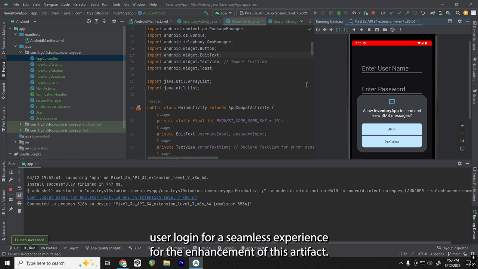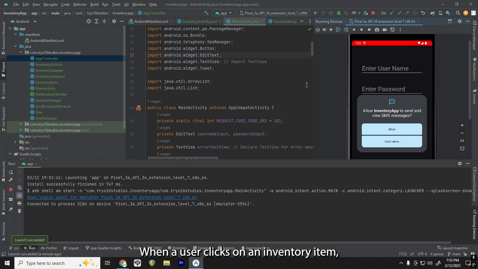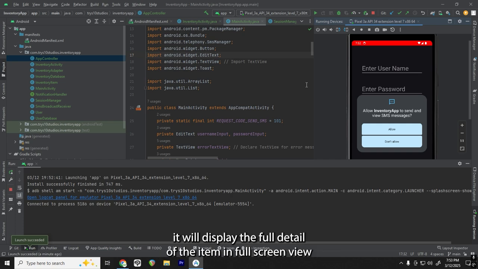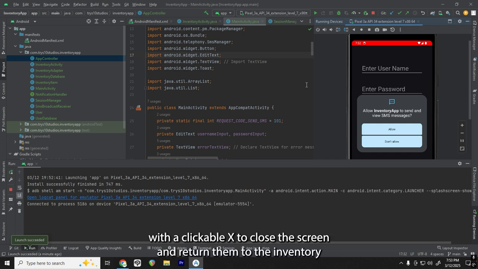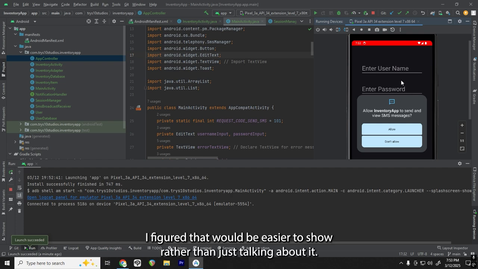For the enhancement of this artifact, when a user clicks on an inventory item, it will display the full detail of the item in full screen view with a clickable X to close the screen and return them to the inventory list screen. So I figured that would be easier to show rather than just talking about it.